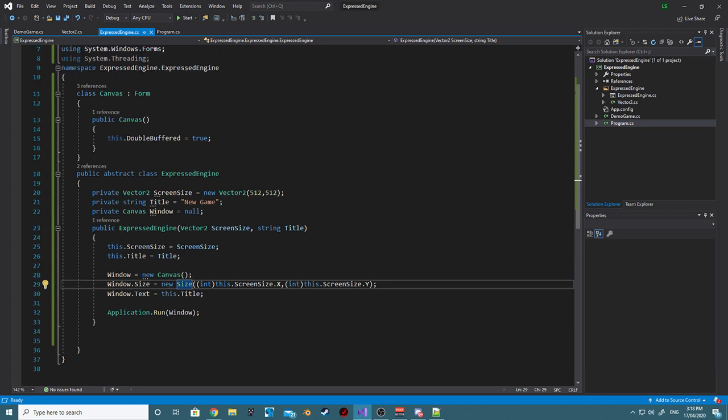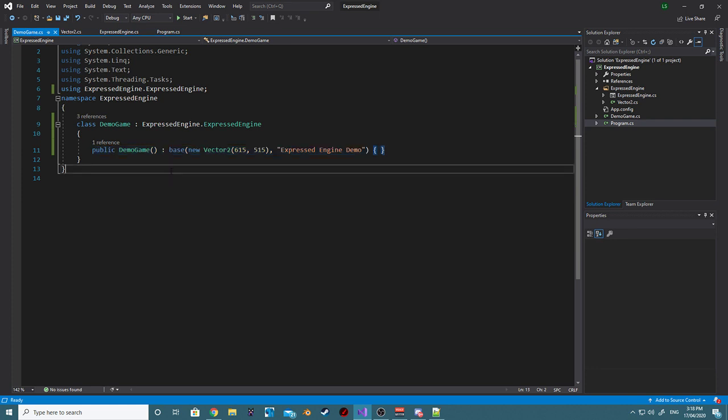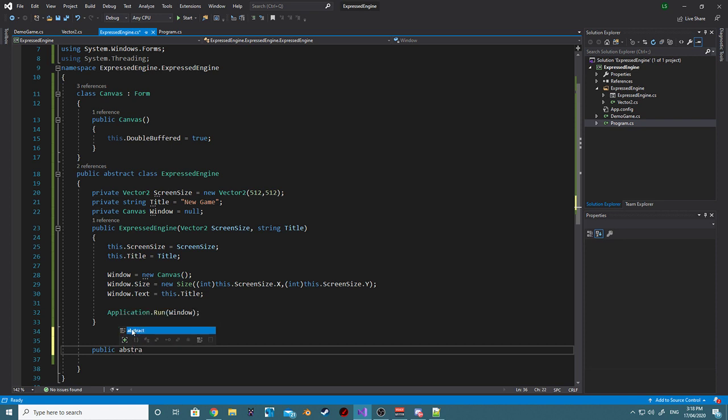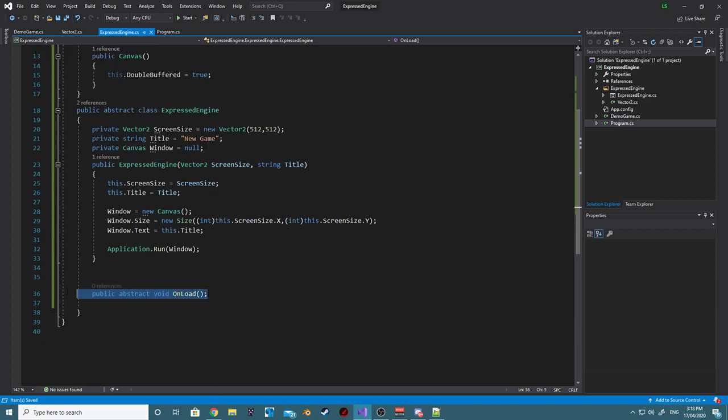Okay, so we want to make our first, basically a callback sort of thing that we can use on our game engine. So we are going to create a public abstract void, and we're going to call this onLoad. This onLoad is going to be something we use to basically start or create new sprites, or the game objects themselves, tell the game where the sprites are, and all that fun stuff.